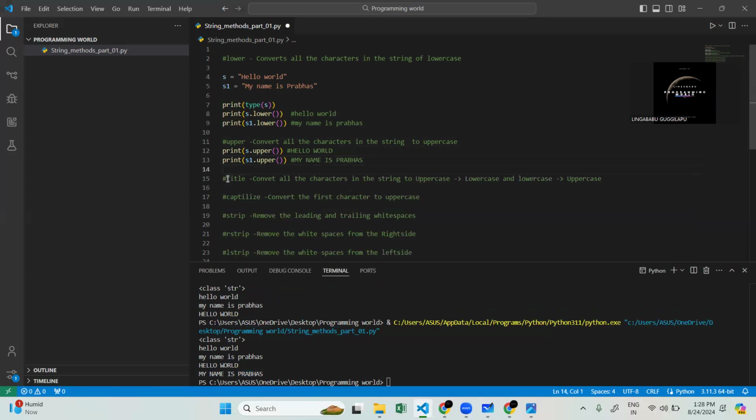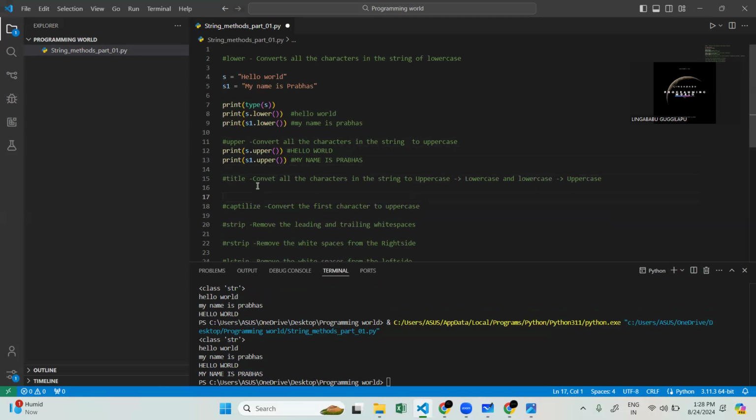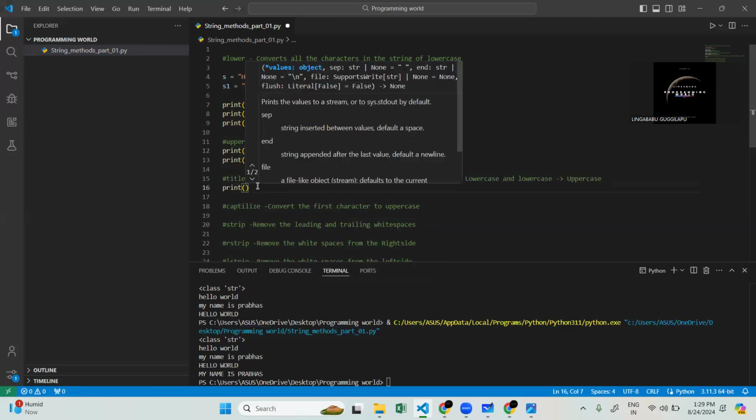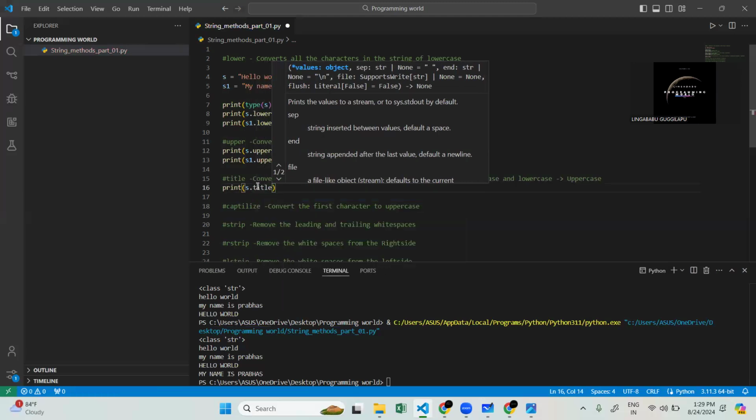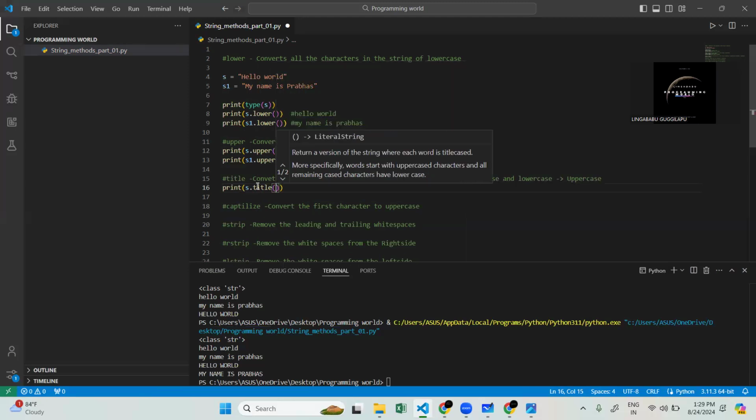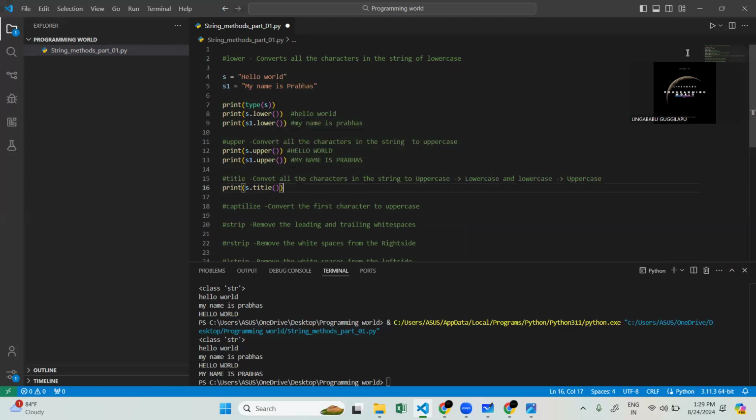Next we can go with the title. Basically what title will do, whatever the lower cases, it will become upper cases, and upper cases will become lower cases. We'll apply the same on the variables we already have, S and S1. For example, print S.title. We will apply on this, and see what output we get.